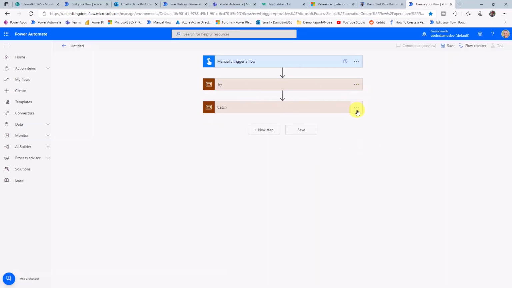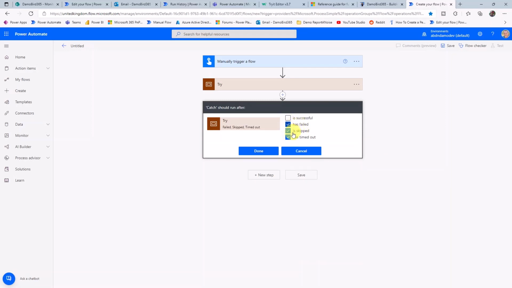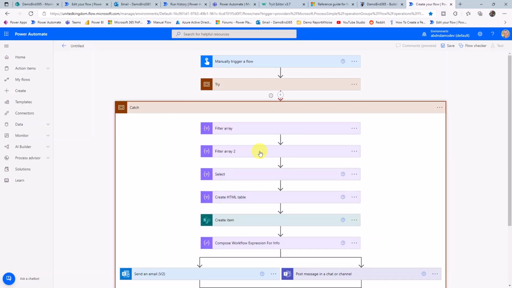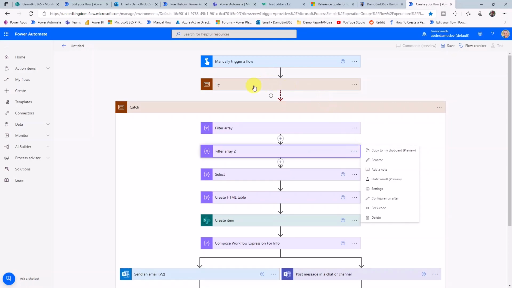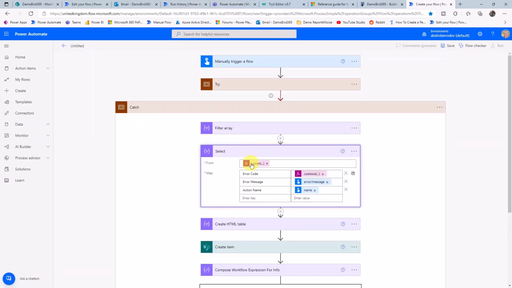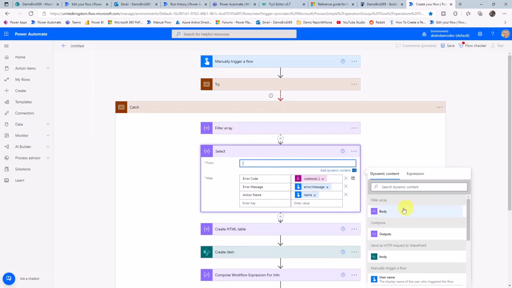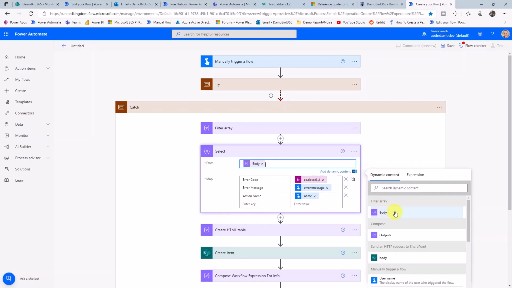Now before we run it, we need to configure the run after, because otherwise this catch scope will always run. And we'll go into the configure run after, untick the is successful, and make sure we tick the failed, the skipped, and the has timed out. Now the only other thing I need to remove here is the filter array 2, because I don't have an apply to each, so I need to delete that, a bit of tidying up. And if I go into the select as well, I can't do a union anymore. I need to just look at the filter array body, so we'll just change that back to the body there.